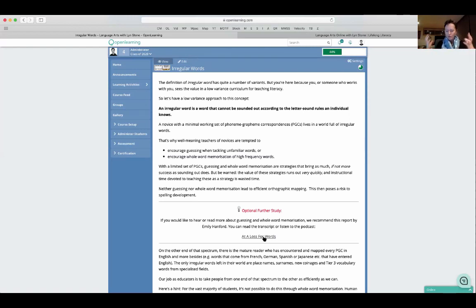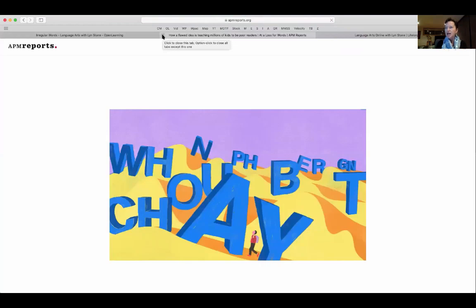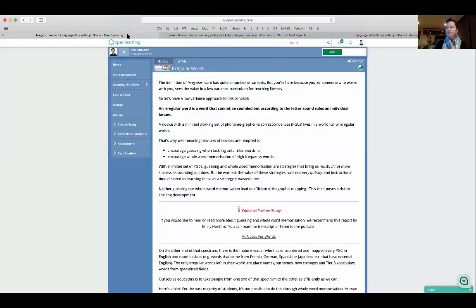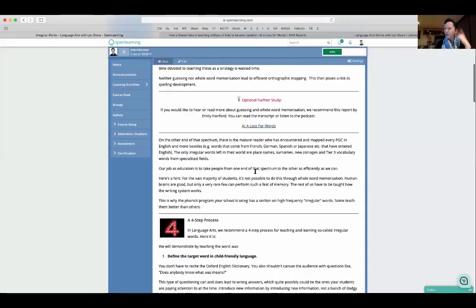So what language arts is, apart from a scope and sequence, and apart from a really big expanded glossary and exercises, there's also tributaries. So you can go down these paths if you want to know more about that particular concept. So this is At a Loss for Words by Emily Hanford, and that takes you to her podcast. So it's full of that sort of thing as well. So you can jump on and learn more.